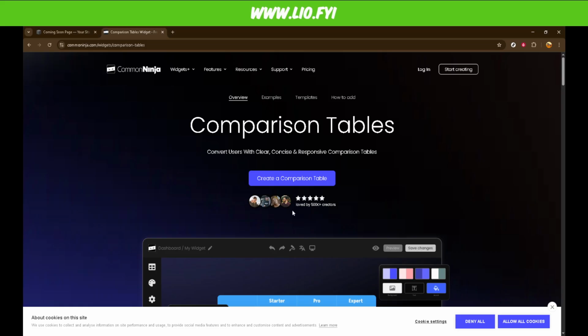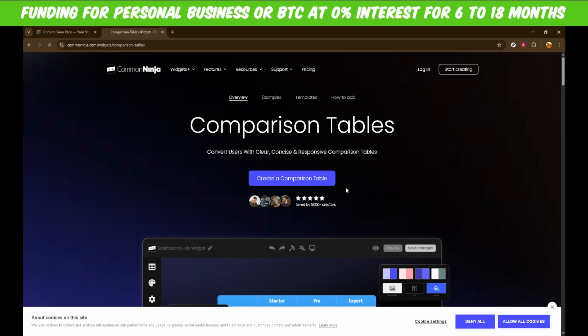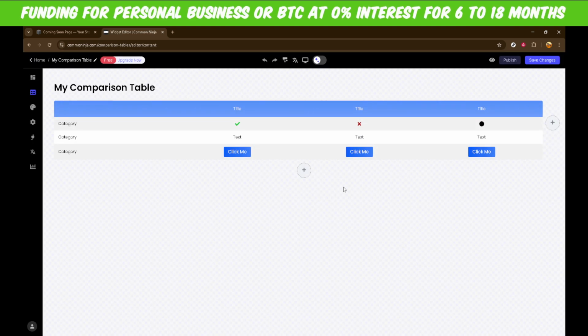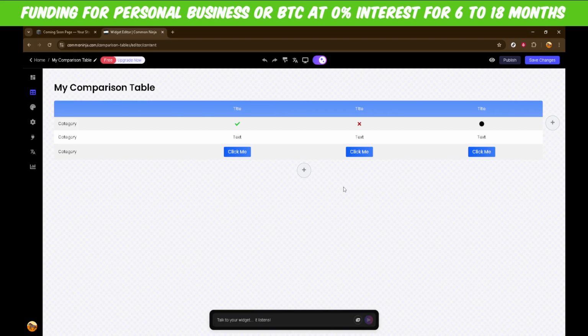After clicking on it, you'll see an option to create a comparison table. Click on this to start building your table from scratch. You'll find that it offers customizable features to tailor the table according to your needs.